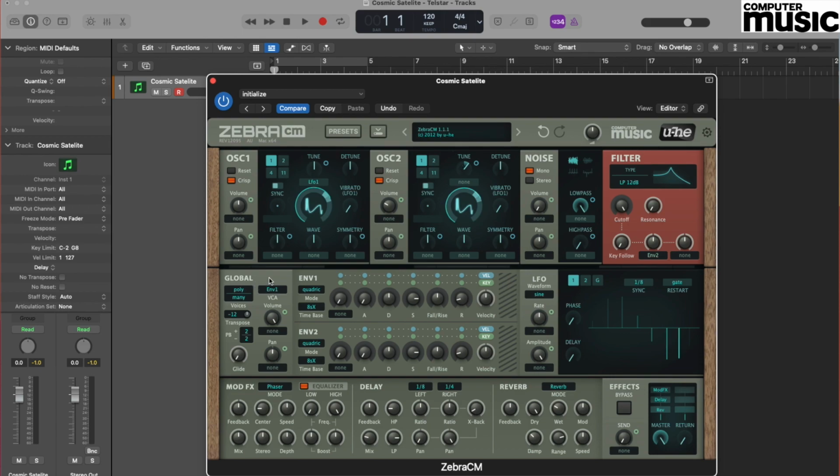Next, we need to change one of the global settings on the Zebra CM plugin. So we move to the global setting, which is over on the left-hand side here, and you'll see that it currently reads at the top poly. This means it's currently able to play more than one note at one time. The ondioline was a mono machine, and this meant that you could play phrases in a certain style that would lend itself to monophonic performance. Consequently, we need to change this to mono by clicking on the word poly and selecting mono. This now means that it will only play one note at a time. Now we should hear our sound a little bit like this.